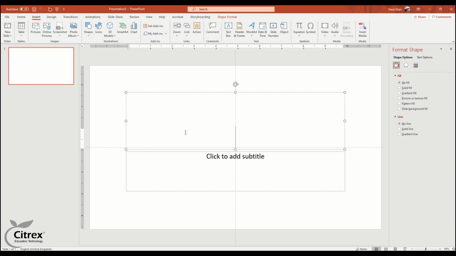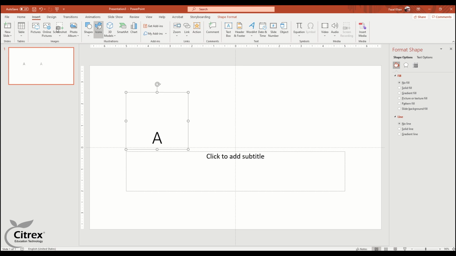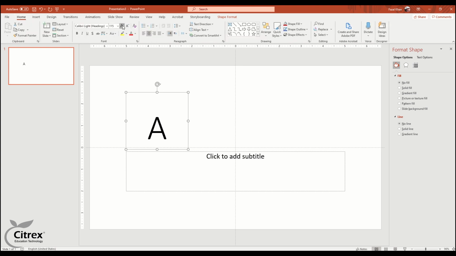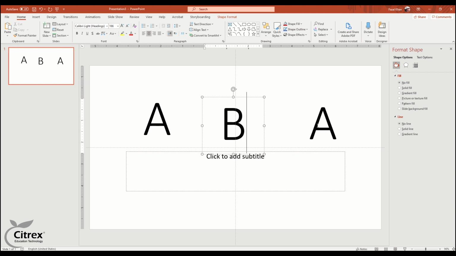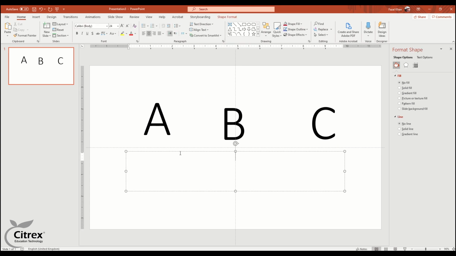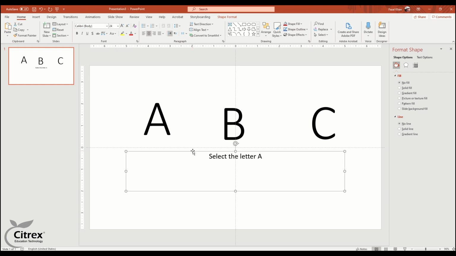So the first thing I need to do is get those letters. So I'll write A. I'm going to reduce the size of this text box but increase the font size. So I have a big A, and to ensure that the size is consistent, I will just copy paste this text. Control C copy, Control V paste, and Control V another paste. And I'm going to name it B, and this will be C. So I've got 3 letters, and I'm going to type the question over here. Select the letter A, and I'm going to resize it, and I'll just push it to the top.